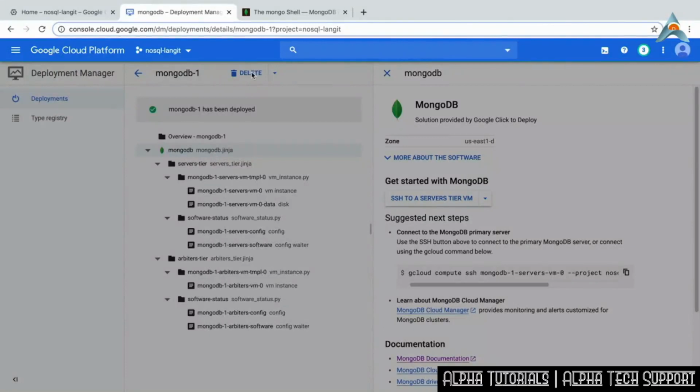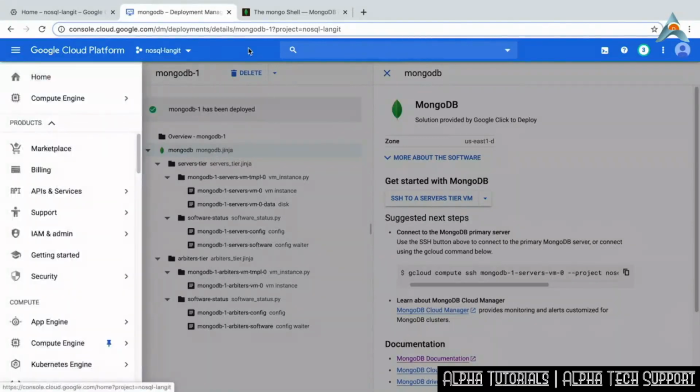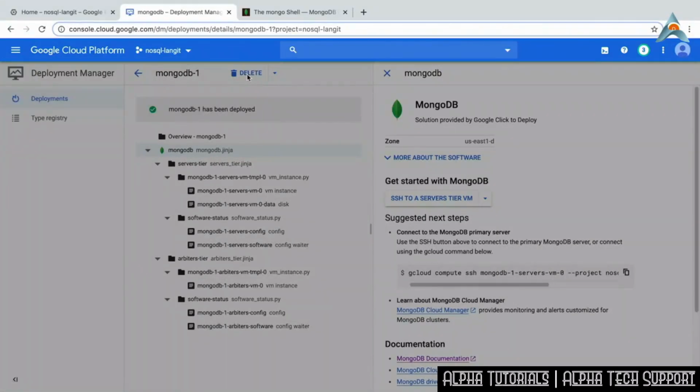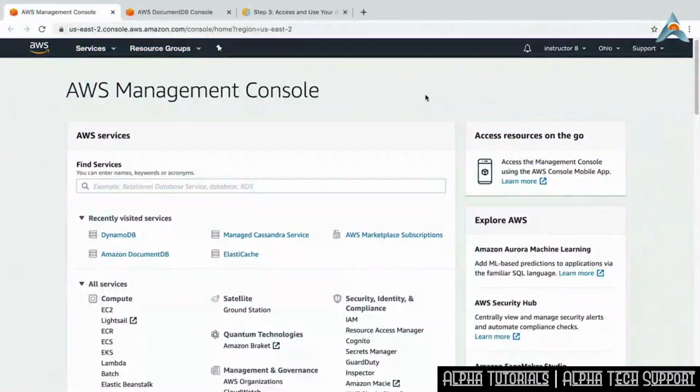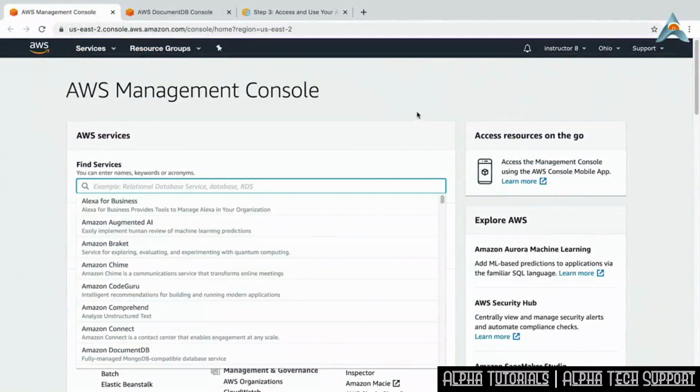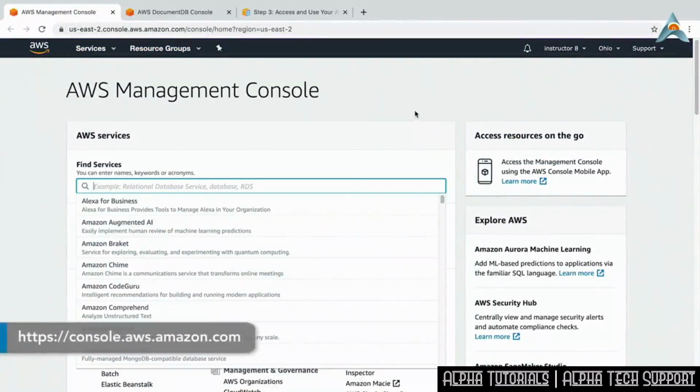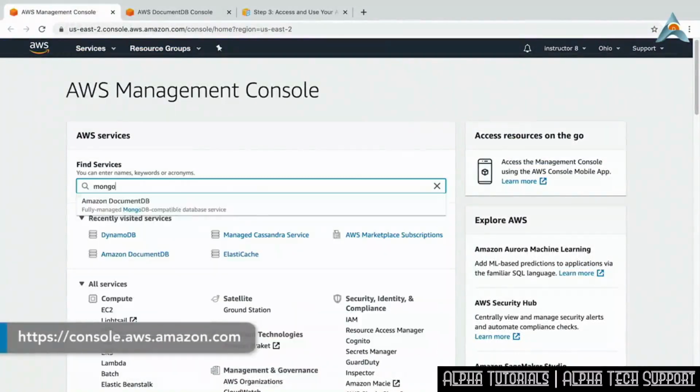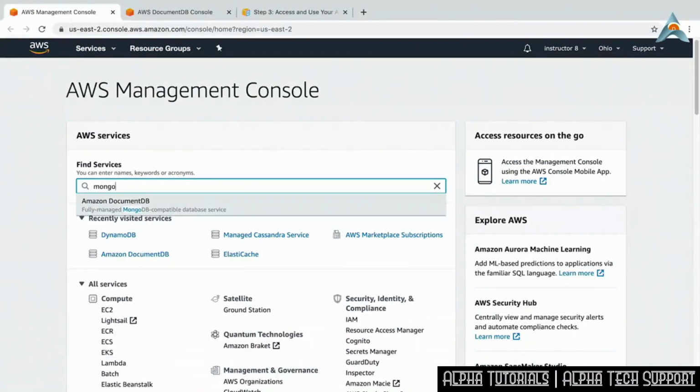So I'm going to go ahead and just go back here, and then I'm going to just delete my deployment because I'm done with it. So now we're going to take a look at Mongo on AWS, or DocumentDB. So if I type Mongo, again, I really like the clever search capability here. Remember when we typed Cassandra, we got ElastiCache. So Amazon's doing a good job with SEO here.